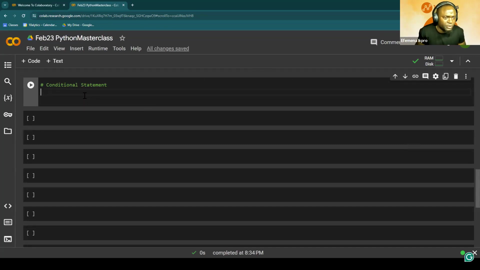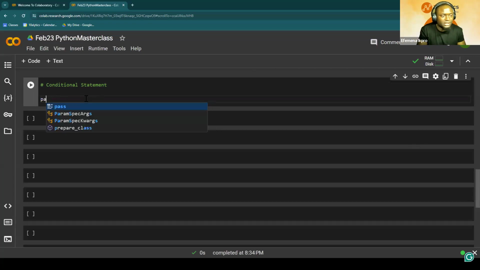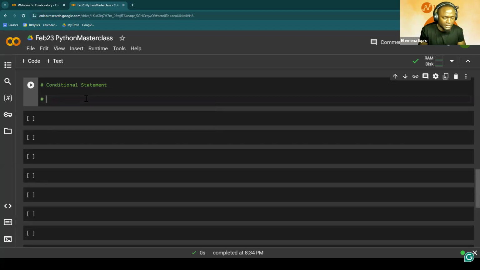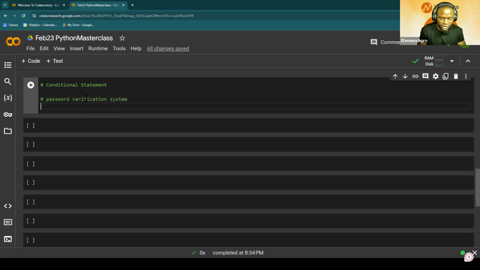So in this scenario, I'm going to be doing something related to cybersecurity. I'm going to be talking about passwords. So let's build something that has to do with password collection. Let's talk about password verification, a verification system or code, whatever. You can call it a code, you can call it this.